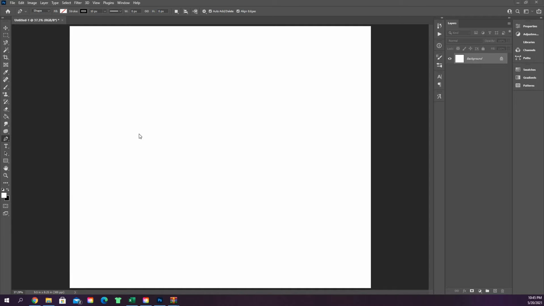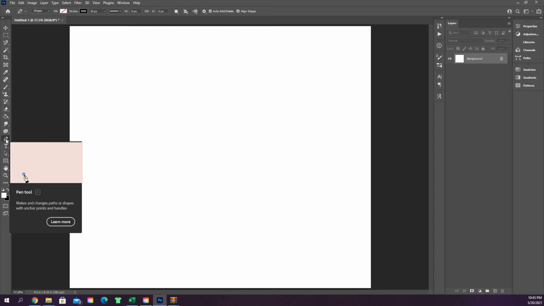Alright, so in this video tutorial Photoshop 101, we're going to go over the pen tool and everything that's underneath its little tab here on the side. So the hotkey for the pen tool is going to be P, or you can click on the pen tool.